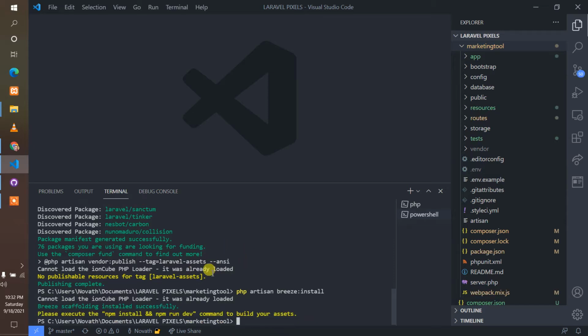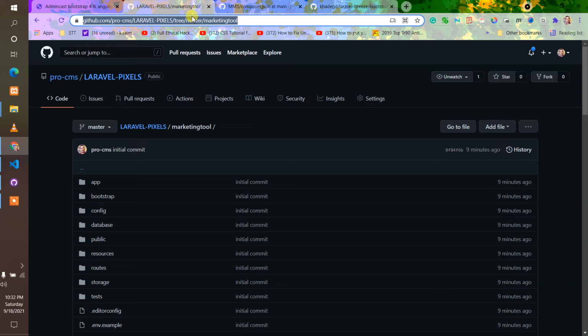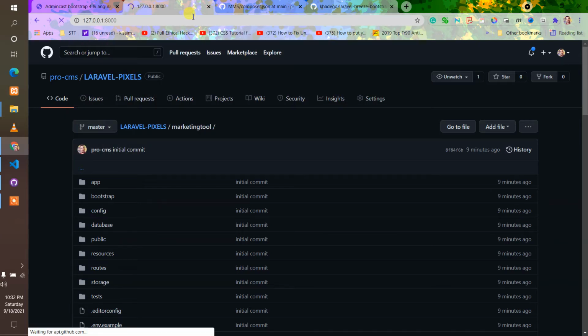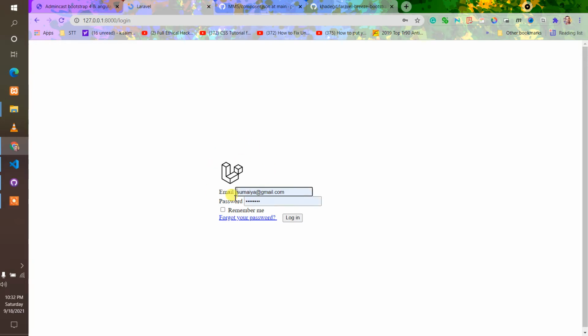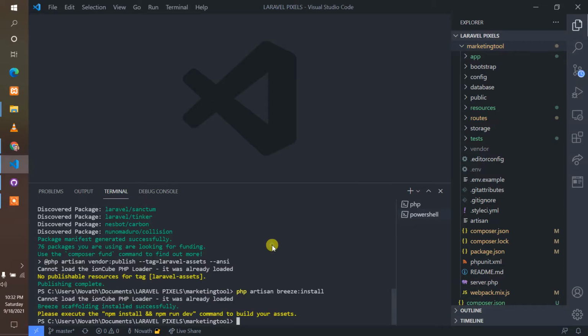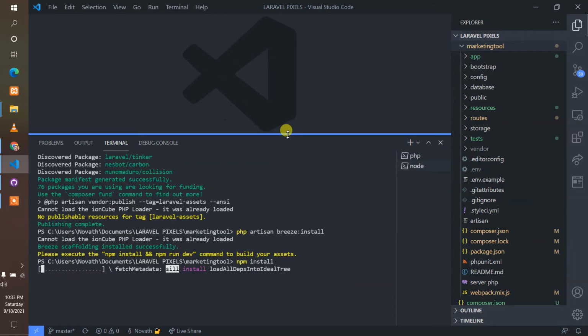After running this command, we will be required to run npm install and npm run dev, because when you go to the browser and try to open this page, it's the admin page. Let's go to /login. You can see that the page is kind of broken. To fix it, you'll need to run npm install and then compile it. So, npm install. Okay, I'm going to pause the video to avoid wasting time.